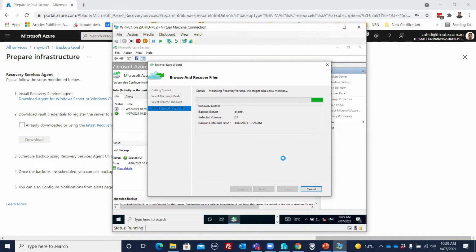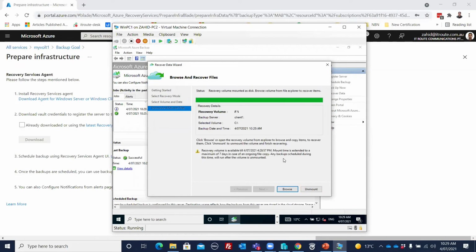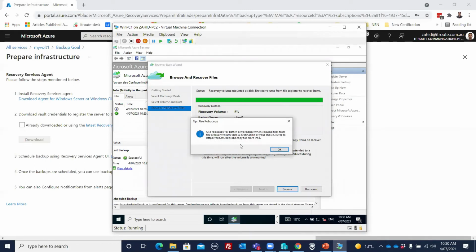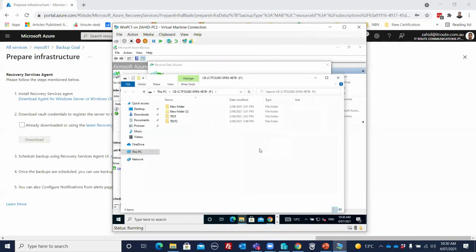So now it is mounting that drive where we have the folders. Once this mount process is done, then we'll be able to see those folders. And it's done. Now it says browse. Click on browse. Use double copy, better performance when copying files. That's fine. Click OK. Look at that.